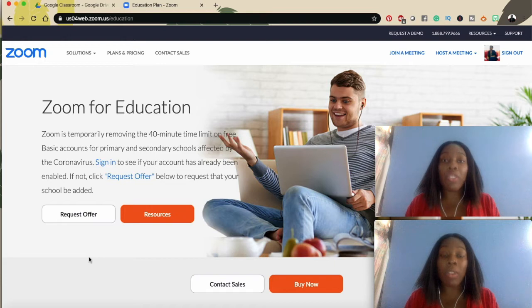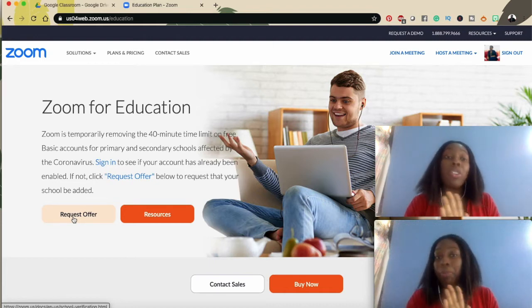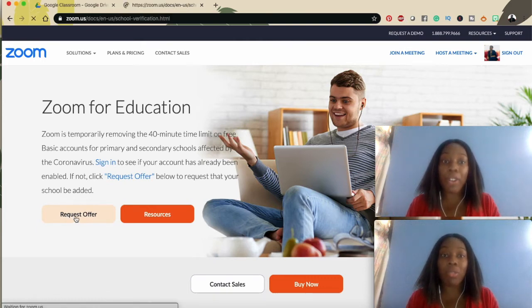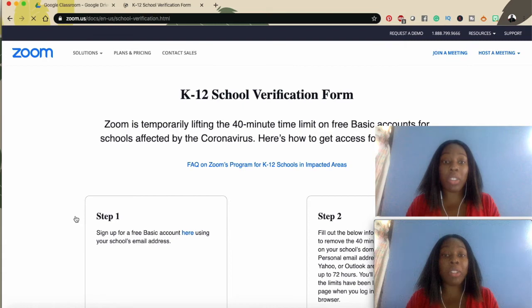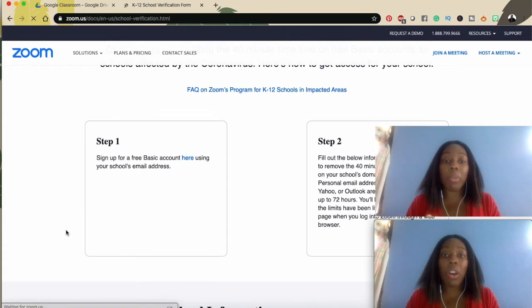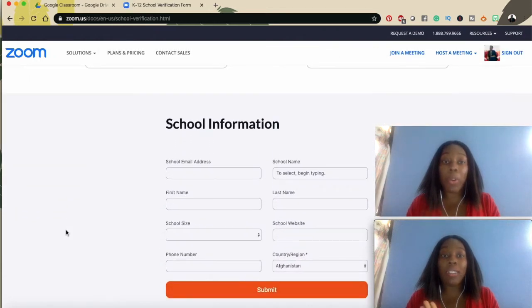All right, so if you want to have longer than 40 minutes, go ahead to the Zoom for Education page and you can request an offer, all right, for them to take off that 40-minute limit from your platform without you having to upgrade to any other plan, so that you can have longer periods with your students. So you can go ahead and just click the request offer, and I'm going to show you what they're going to ask from you. So this is what they require from you, all right, to be able to sign up and request for this offer.